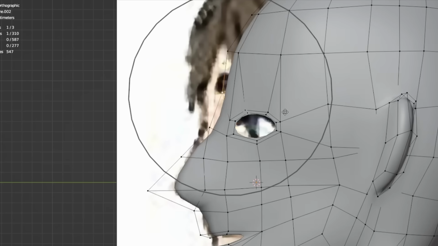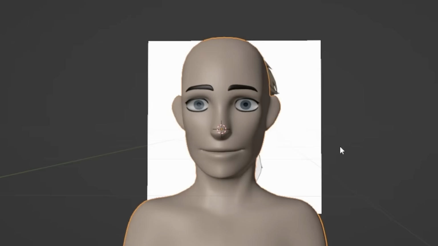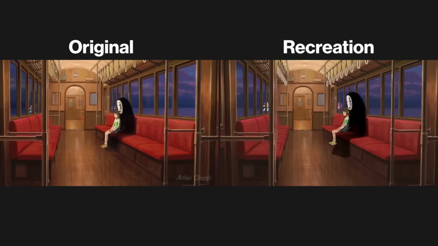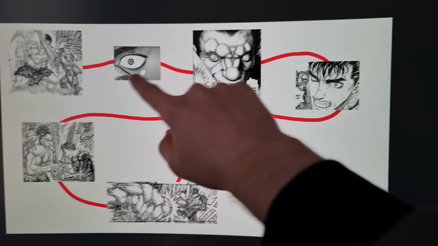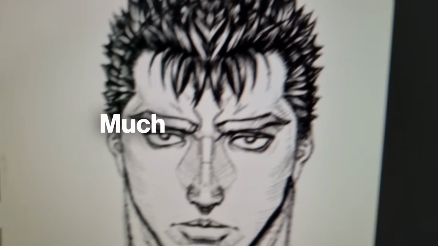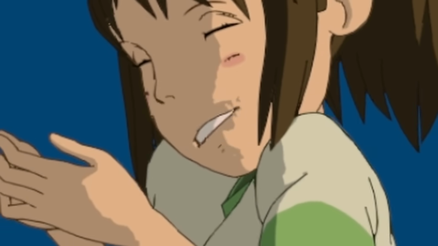I've already played around with creating a 2D animation in 3D a couple of times. Most recently, I remade a few shots from Spirited Away. But this time, I wanted to create a full scene with multiple shots that flow into each other, which means that our friend Guts over here had to be much more versatile than anything I've created before.